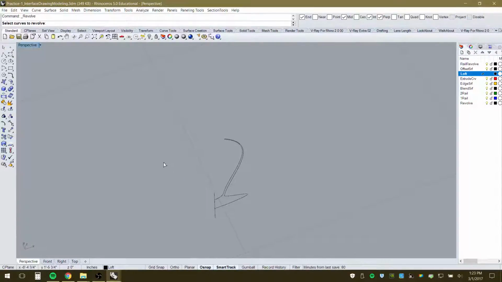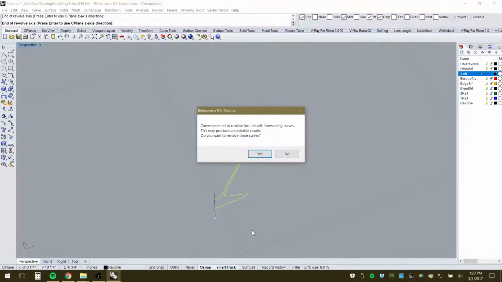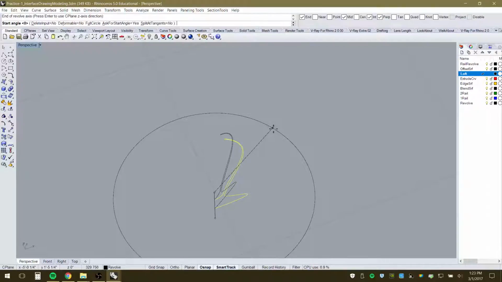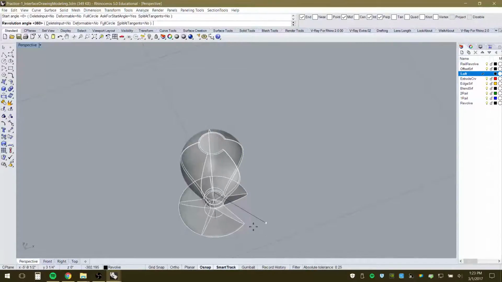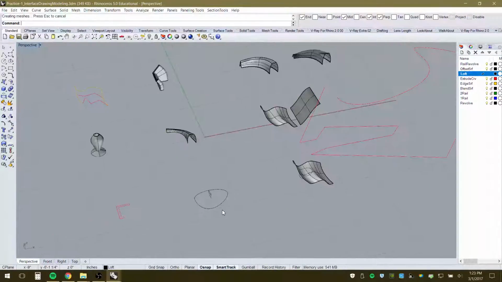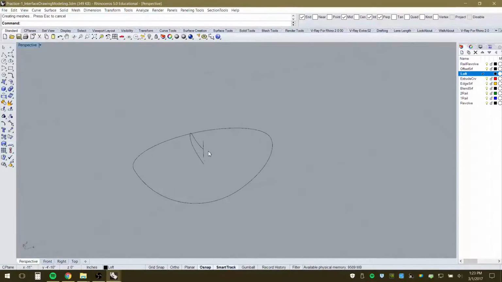Let's do that one more time. Select the curves to revolve. Enter. Start of the axis. End of the axis. Curve selected to revolve include self-intersecting curves. This may produce undesirable results. You want to revolve these curves? Yes. Start angle 0, 360 degrees, or I can have a partial, and that created that form. I can also use an axis and a rail to create some things that are a little bit more, let's say, organic.